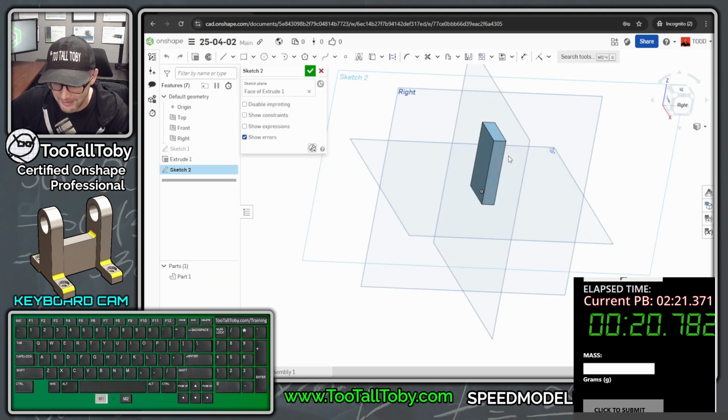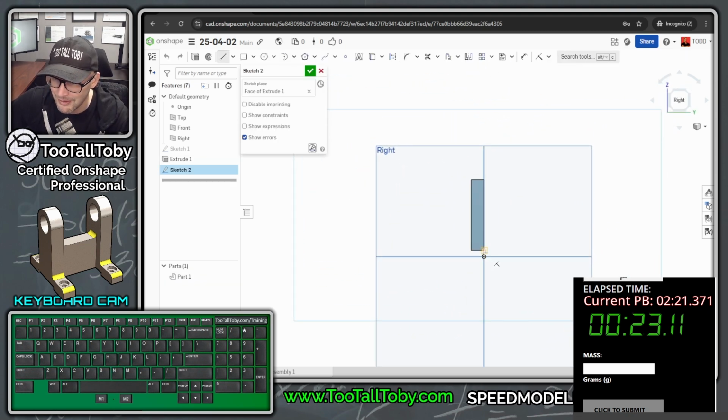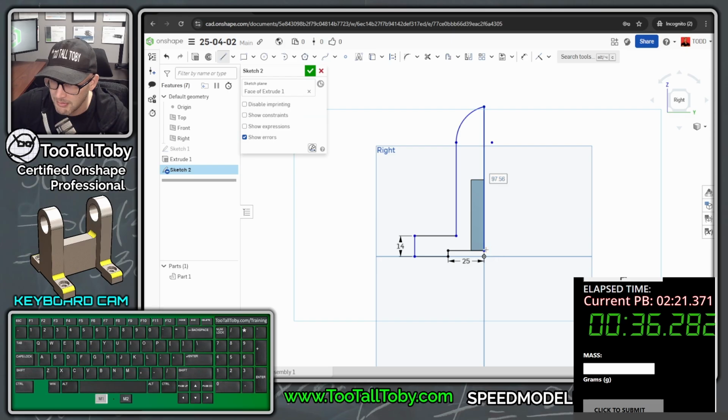Pick this face here, begin a sketch. This will be for my second feature. I'm just going to create that whole end. So come over 25 down to that base. Come over this way. We'll come up 14 over here like so. Let's use the line arc line shortcut in Onshape. Close that off and we'll take these two and make them coincident.